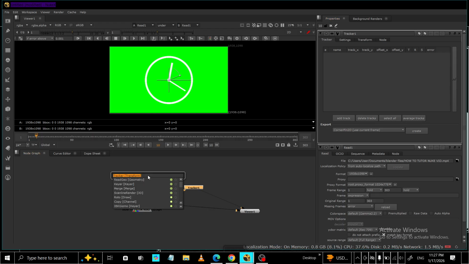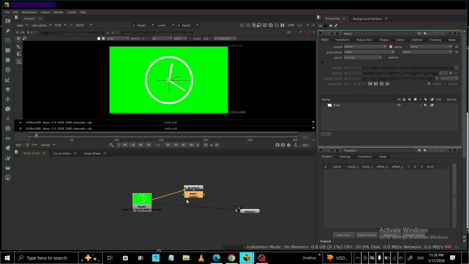Next, add a roto node by pressing tab and choosing roto, then draw your mask around the subject. Use as few points as needed to describe the shape cleanly. Fewer points make it easier to animate. Bezier or B-spline tools both work. Pick what you're comfortable with. Start at your reference frame so your shape lines up with the tracking data you captured.